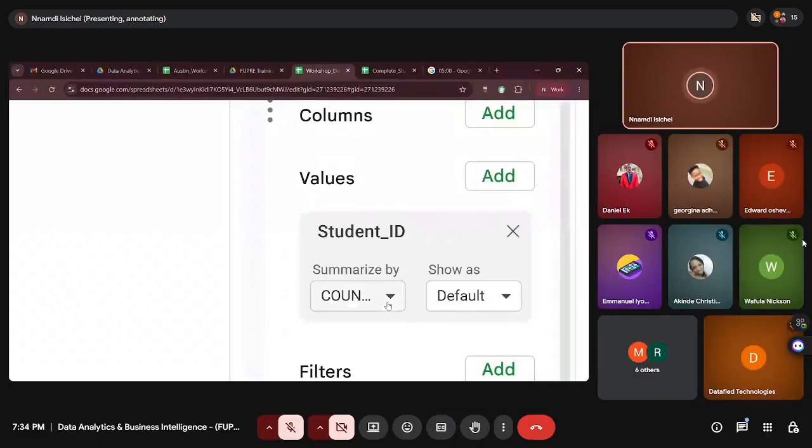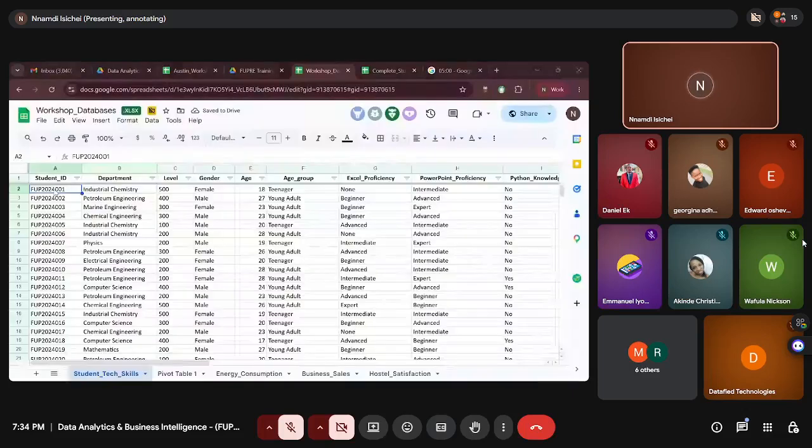Let me go back to our data set. An ID represents one student. Am I making sense, guys? One ID represents one student. Another ID, another student. So what the computer has done is it goes to industrial chemistry, and it counts the number of IDs that are tied to industrial chemistry. This is 1, this is 2, this is 3, this is 4. That is exactly what the computer has done using the pivot table.